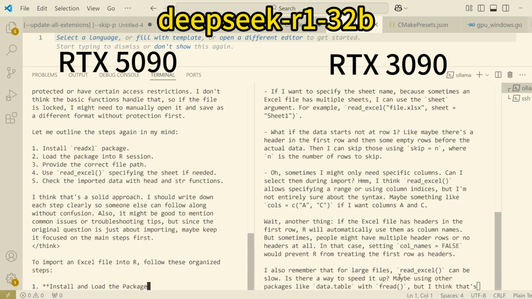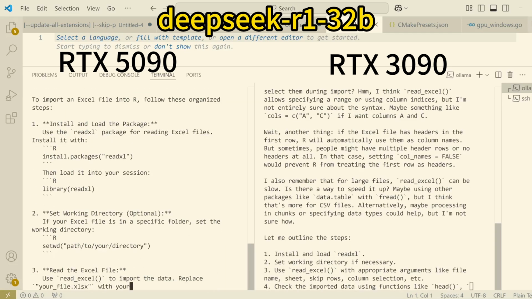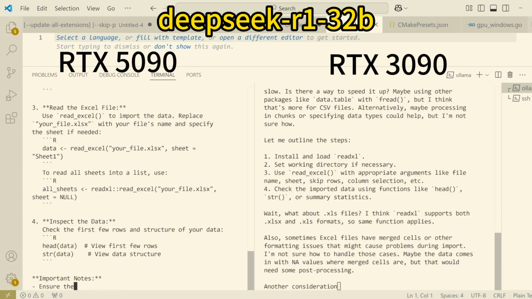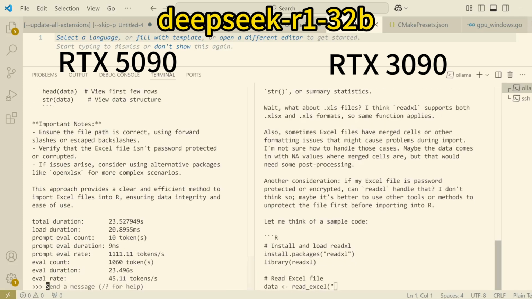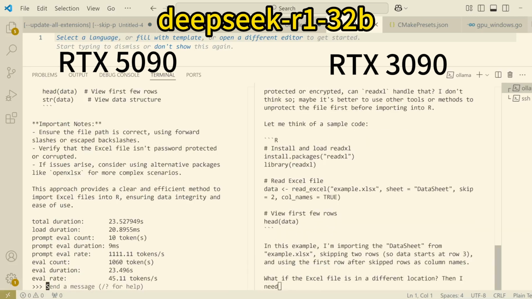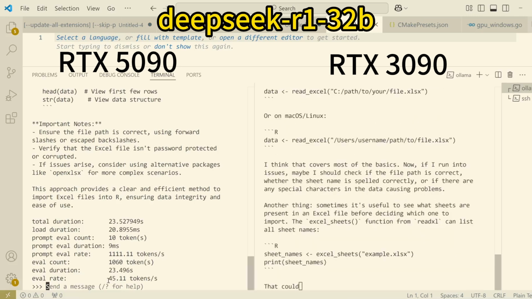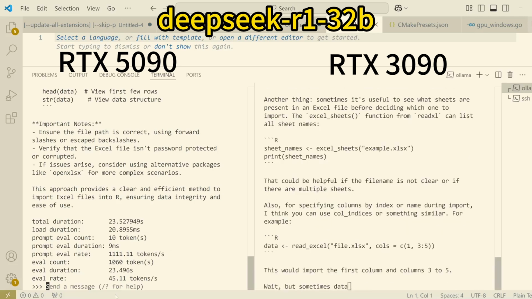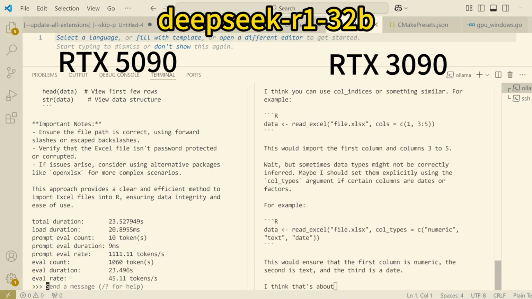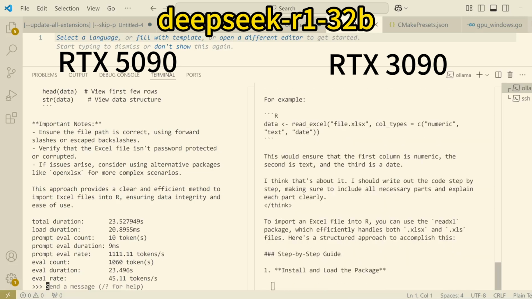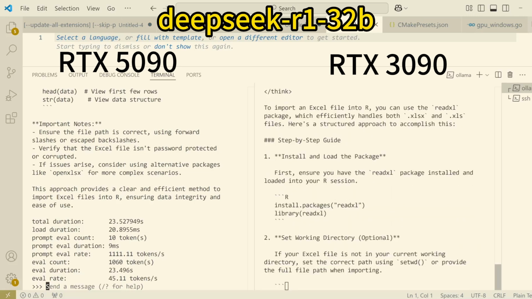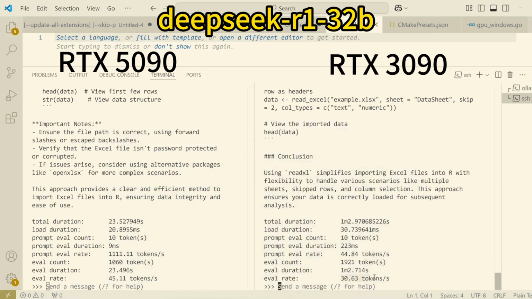Yeah, we do see that the 5090 is much faster than the 3090. And when it completes, we can see the speed comparison. Well, the 5090 has already gotten the job done. The speed is 45 tokens per second. And on the right side, it's almost there. And the speed is 30.6 tokens per second. So that's about 50% quicker than the 3090.